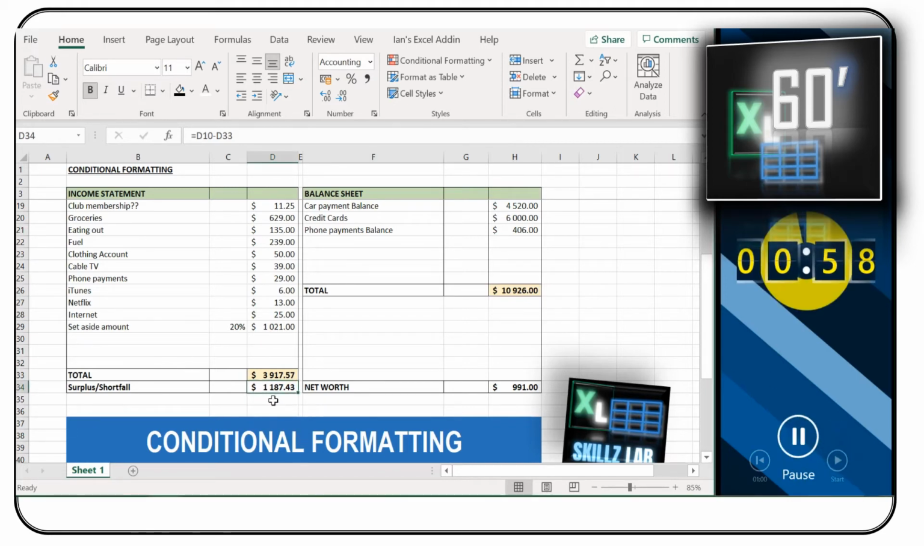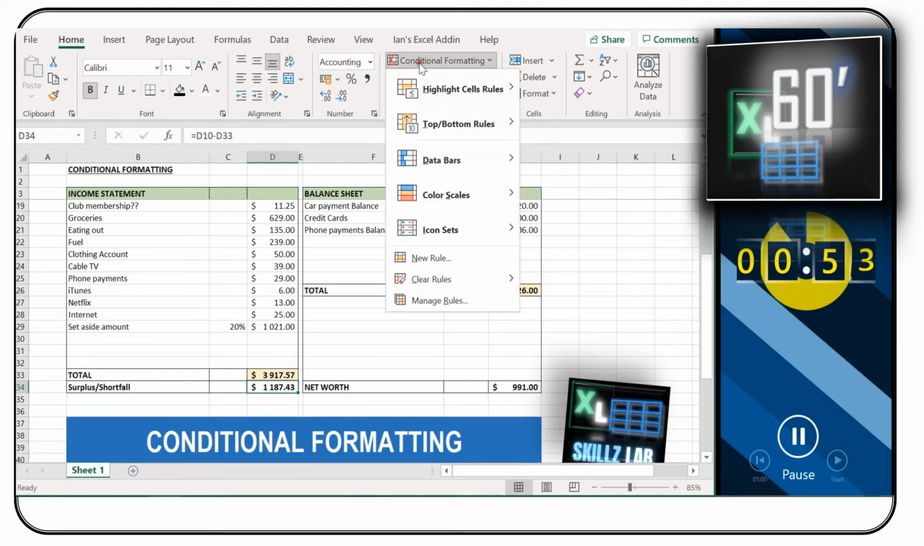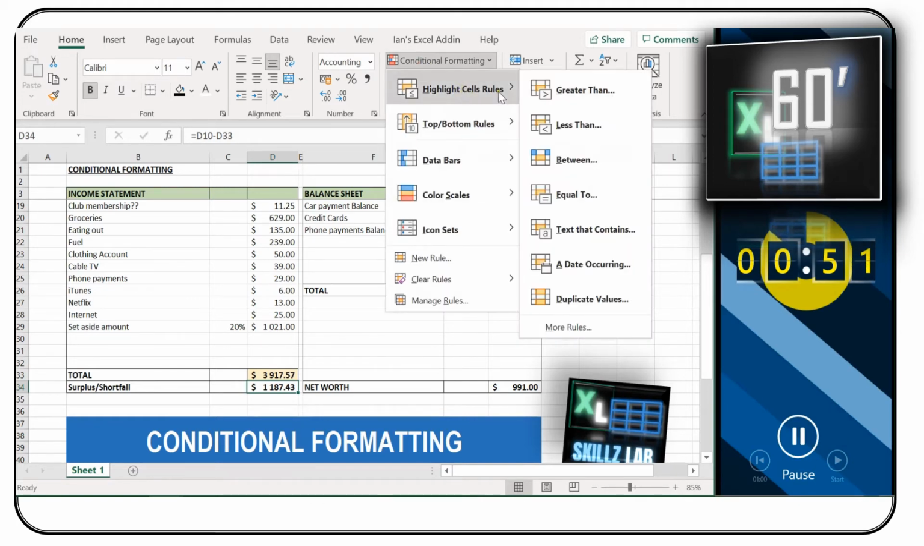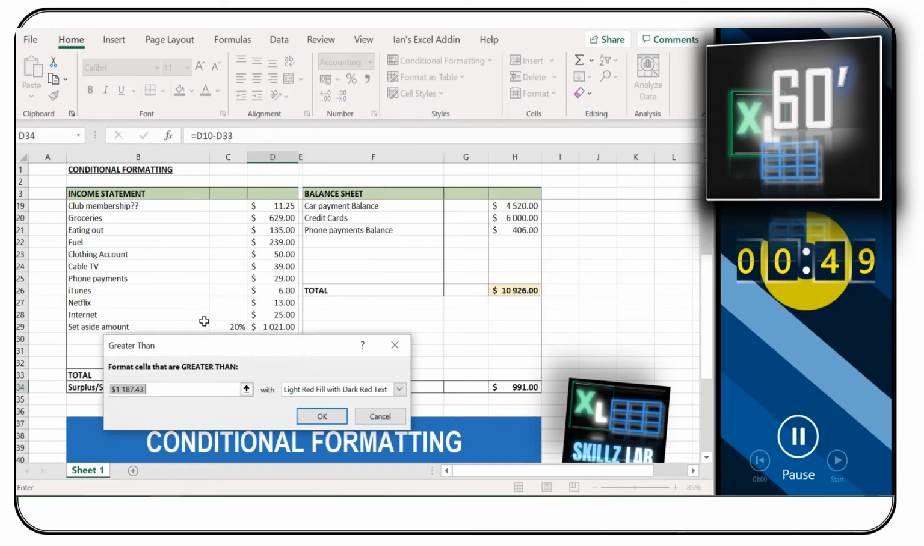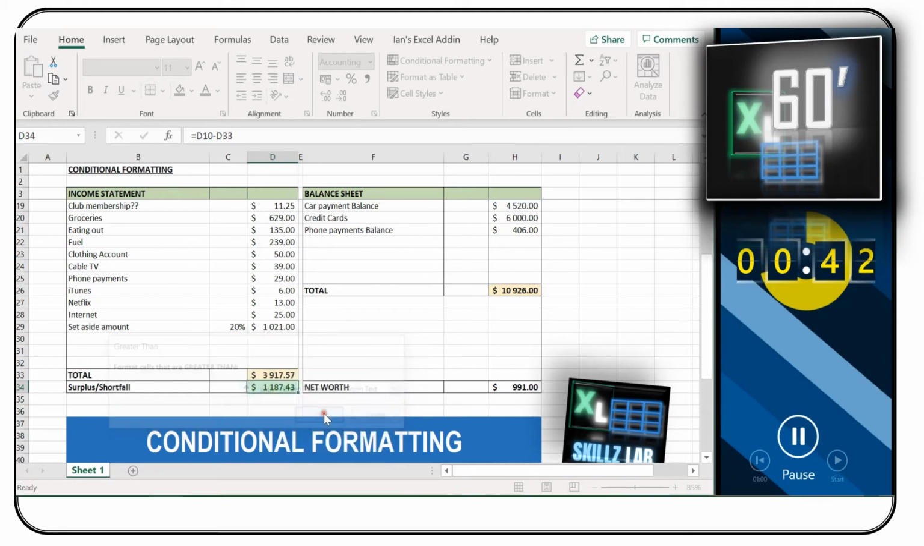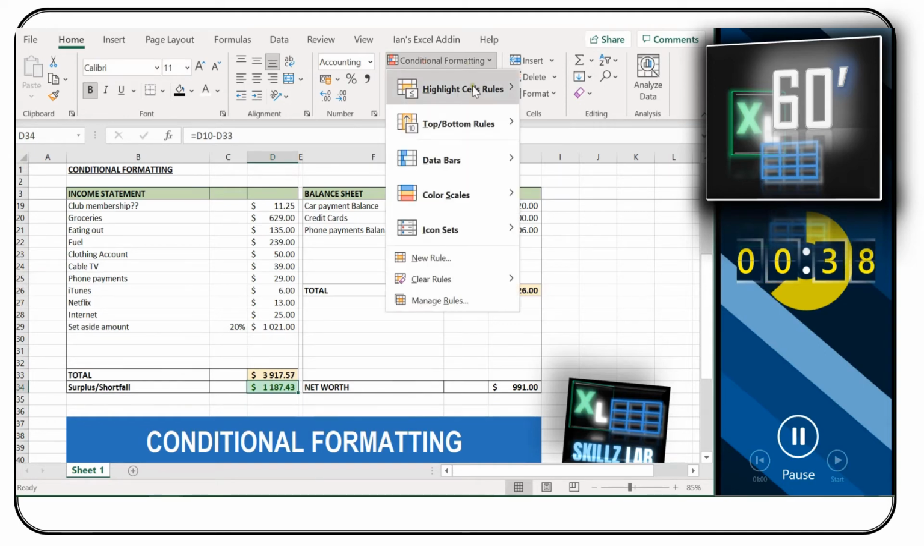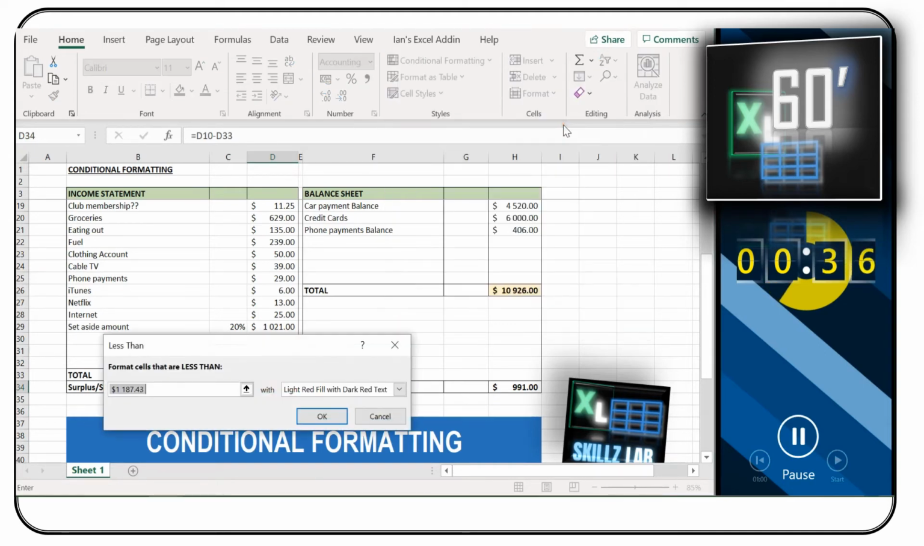What I'm going to do to this cell is go up there and click conditional formatting, highlight cell rules. If there's a figure in there that's greater than 0, I want it to be light green with dark green text. Click OK, and there you have it. But if the figure is less than 0, I want it to be light red with dark red text. You can also custom format if you want a different format. Then I'll click OK.